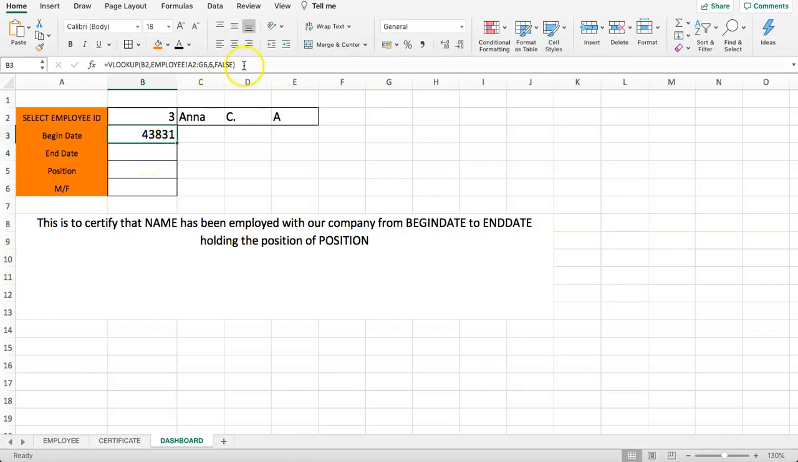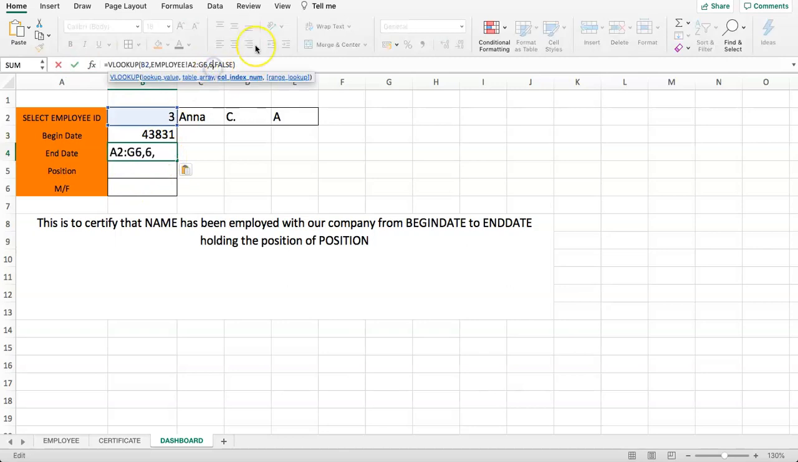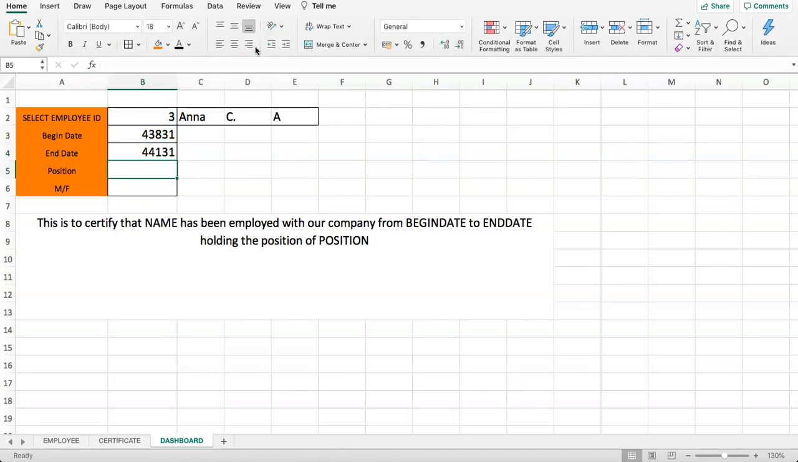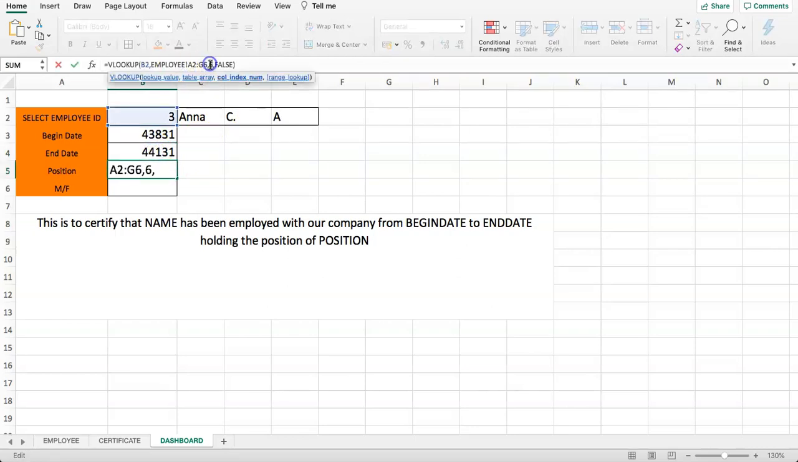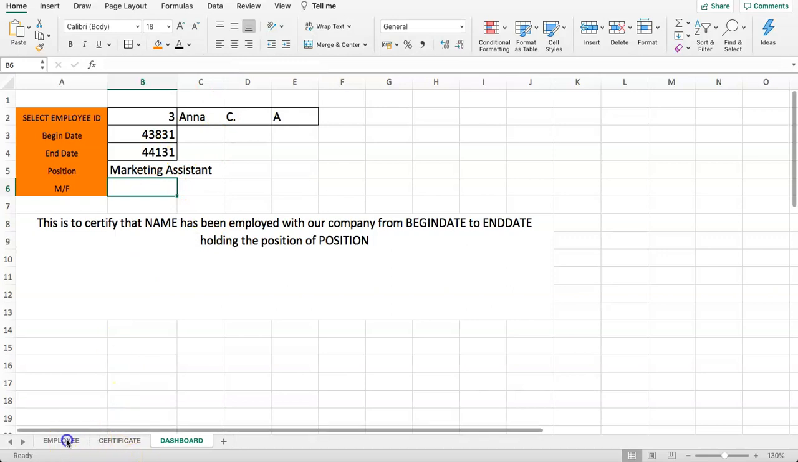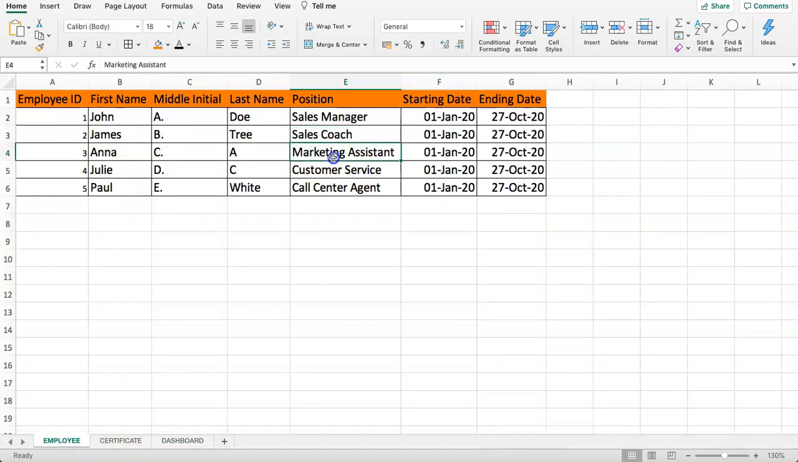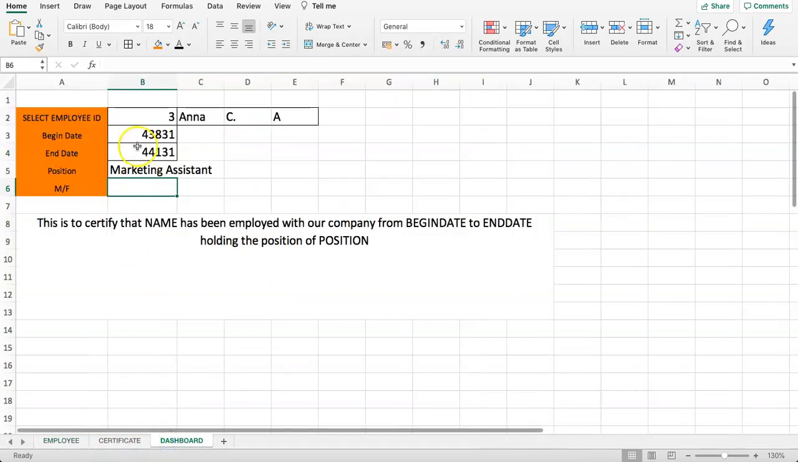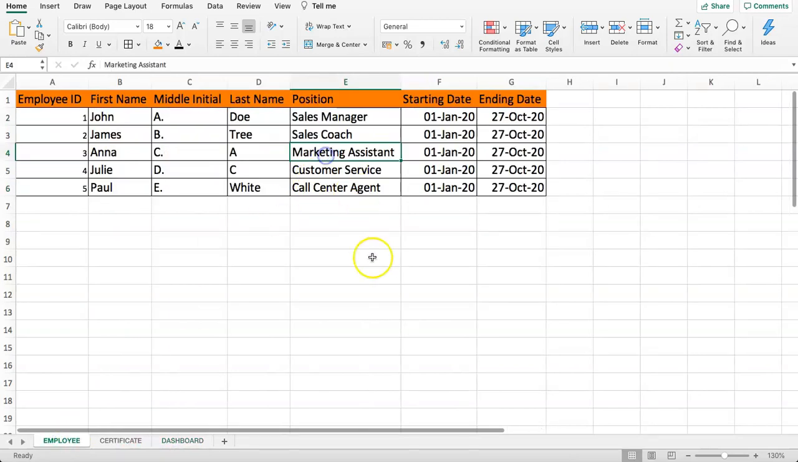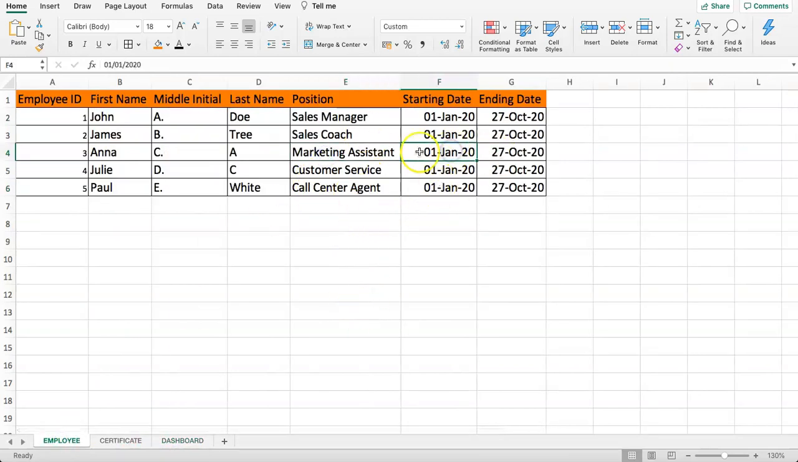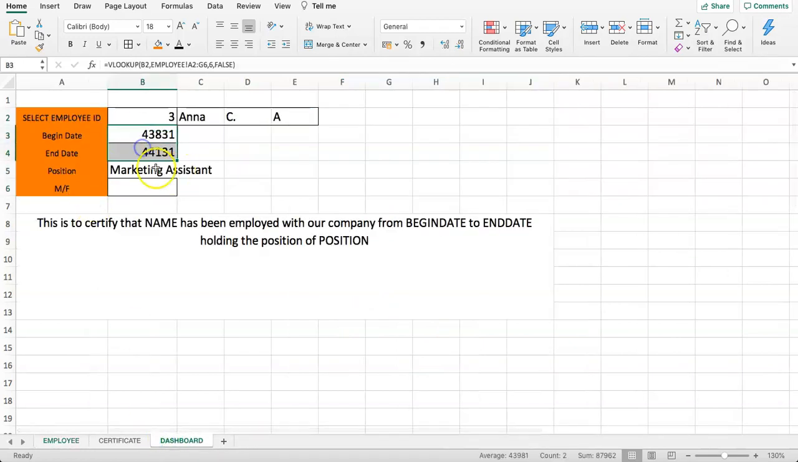This was 6, so I'm just going to copy this formula. Now you probably understand what we're doing. This will be 7. All right, then we have here position will be number 5. Marketing assistant, let's see if that's correct. Let's see, Anna. Yeah, Anna is the marketing assistant. That is correct. So you can see here, we have here a design. That design is not matching here.